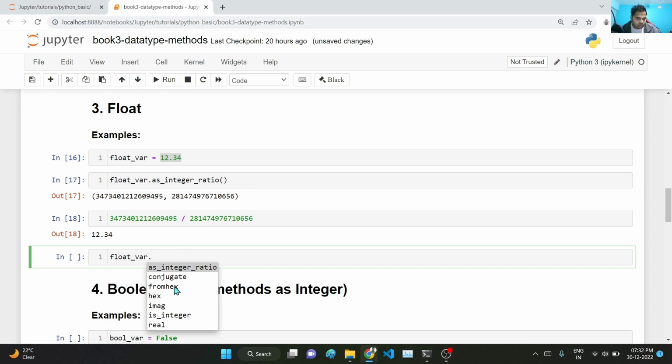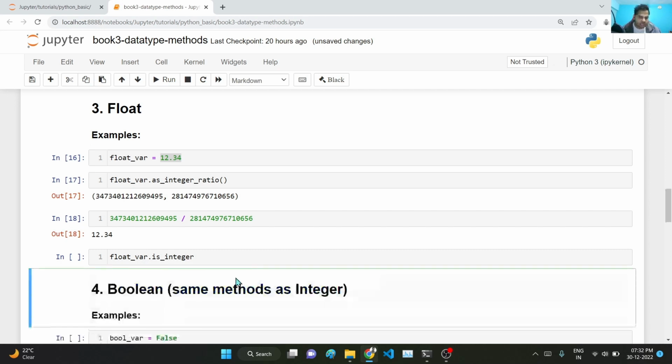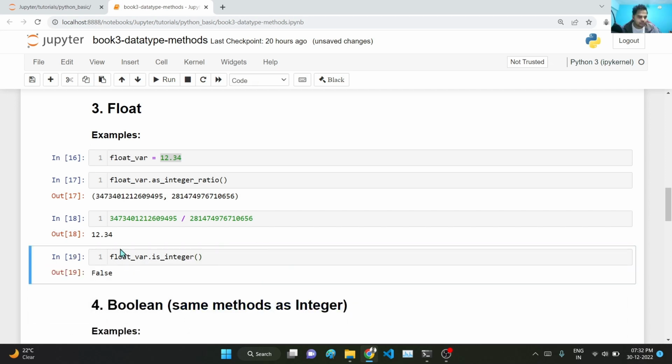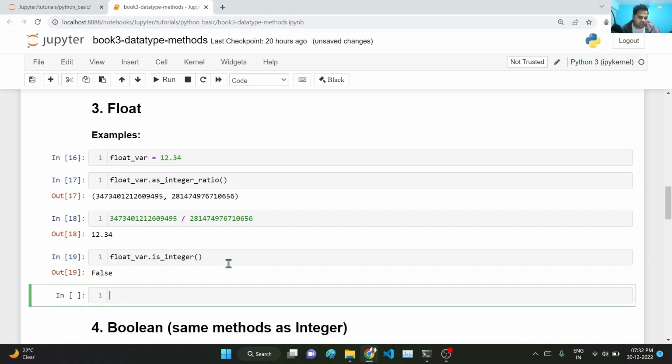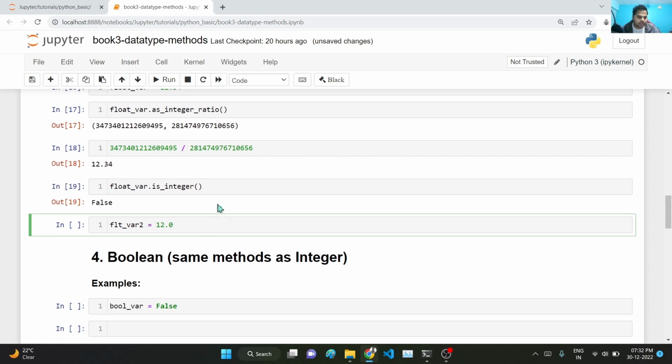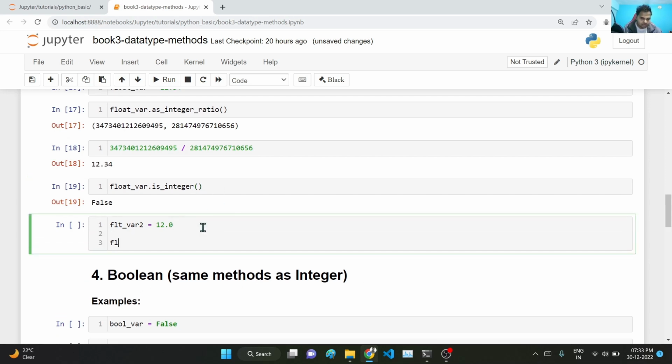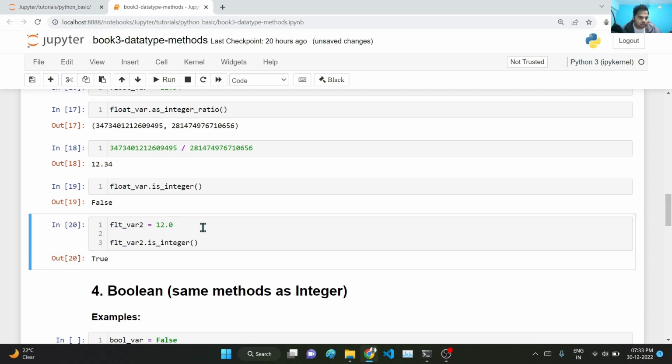There are other methods as well, like conjugate, from hex, is integer, real. Let us execute is integer and see what happens. Is integer gives false, because 12.34 is not an integer. And if, let's say, flt var2 equal to 12.0, and we execute flt var2 dot is integer, this should give true because 12.0 is an integer.